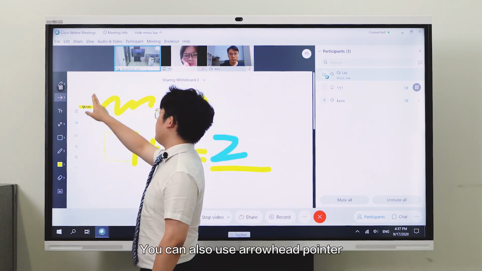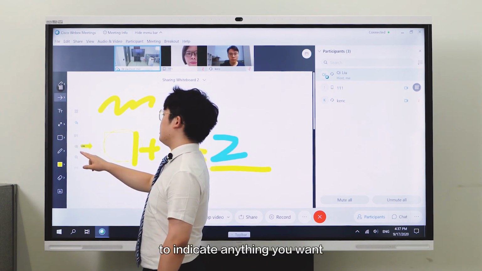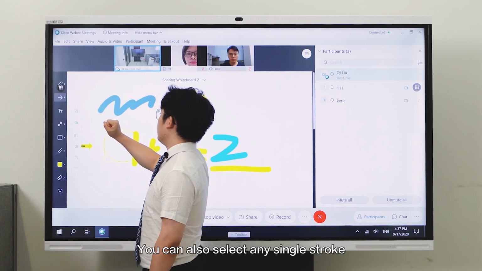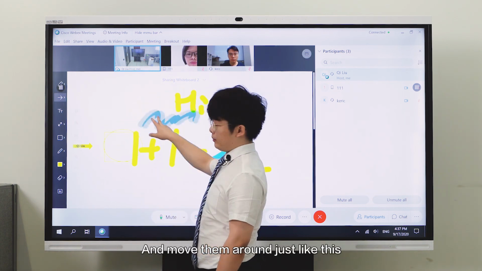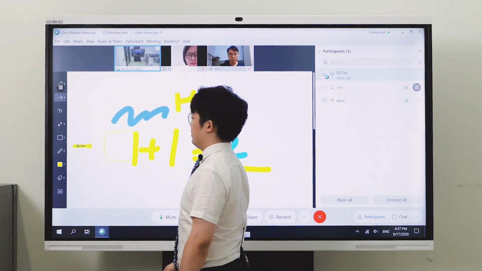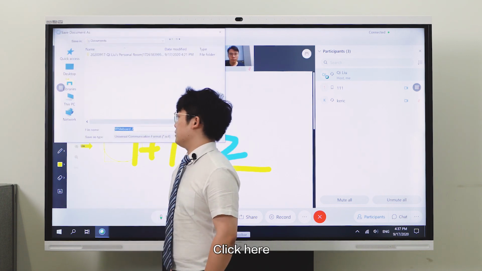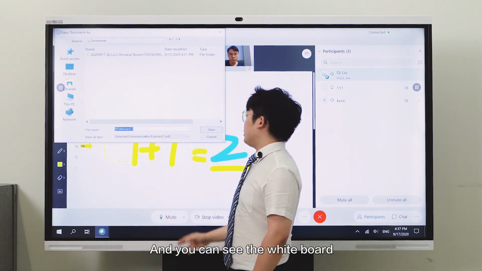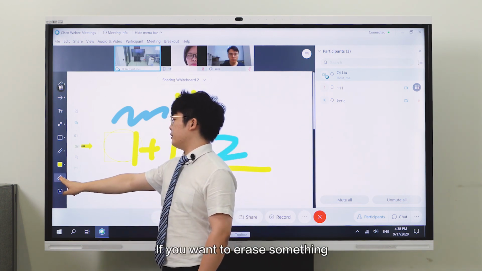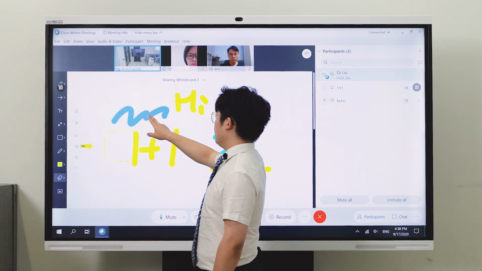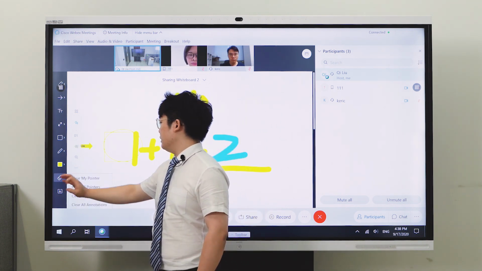You can also use the arrowhead pointer to indicate anything you want. You can also select any single stroke you have created and move them around just like this. If you have produced anything worth saving, click here and you can save the whiteboard on your hard disk. If you want to erase something, simply click here and it will erase one single stroke at a time.